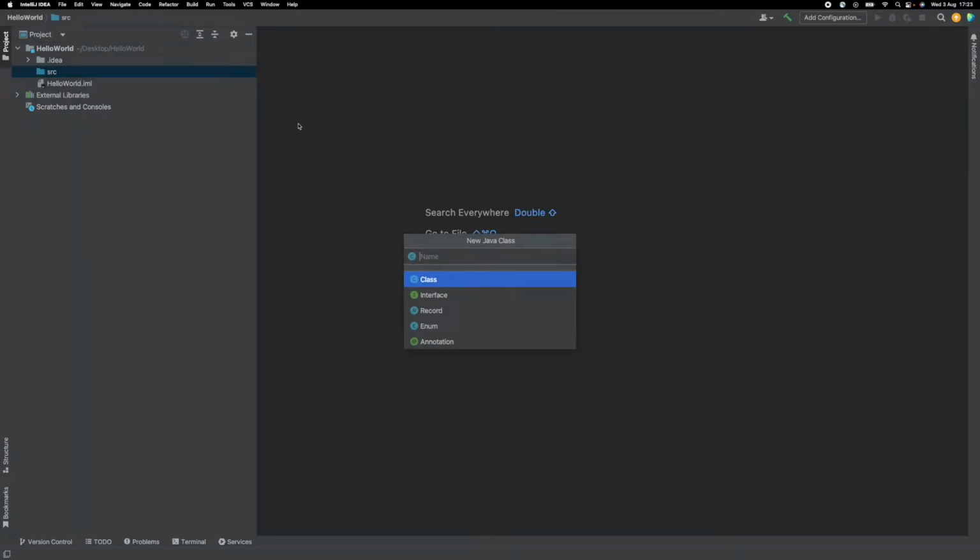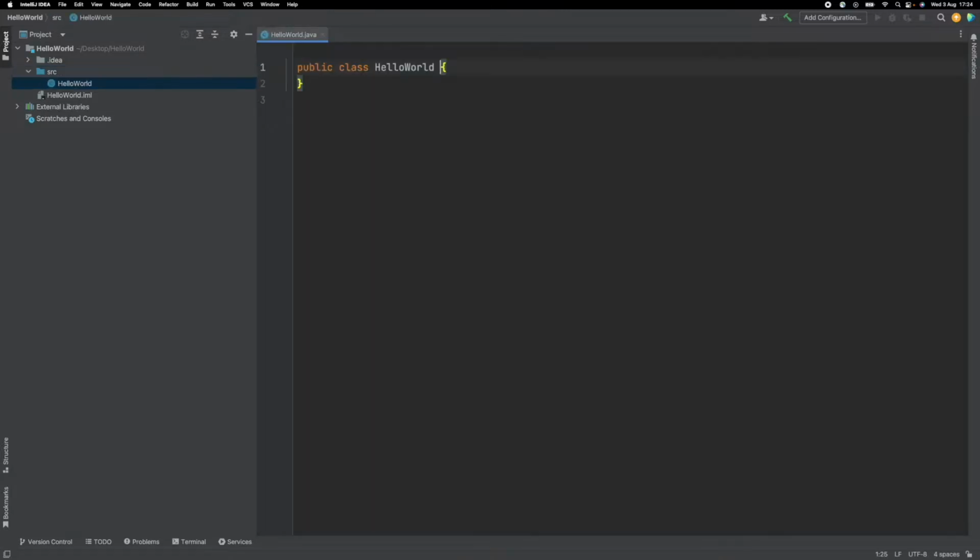Now remember, Java is a class-based programming language, which is why the files that you need to create are going to be known as classes. So let's create a new class, and let's just call this Hello World. Kind of the same name as our project. Okay, so let's click enter here to create a class, and you'll notice we have generated this bit of code just by creating a new class.